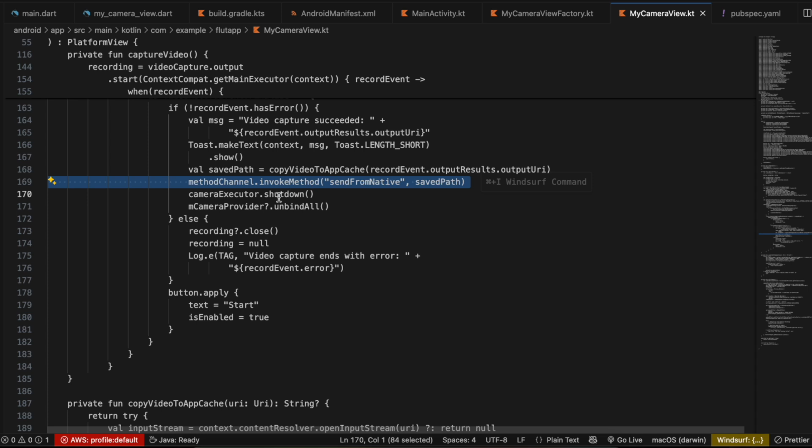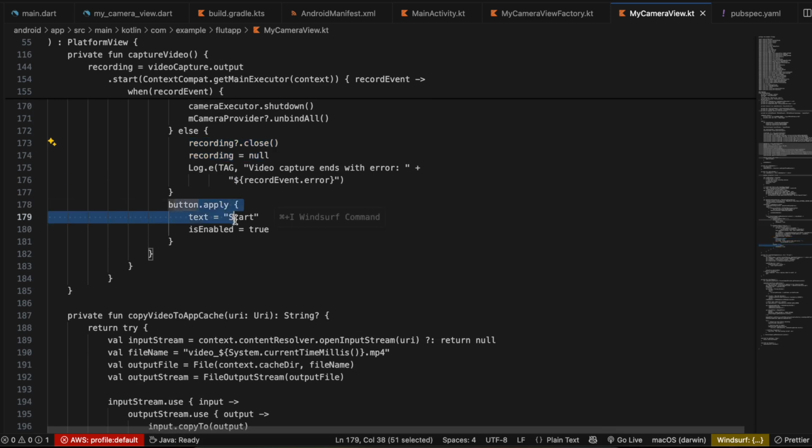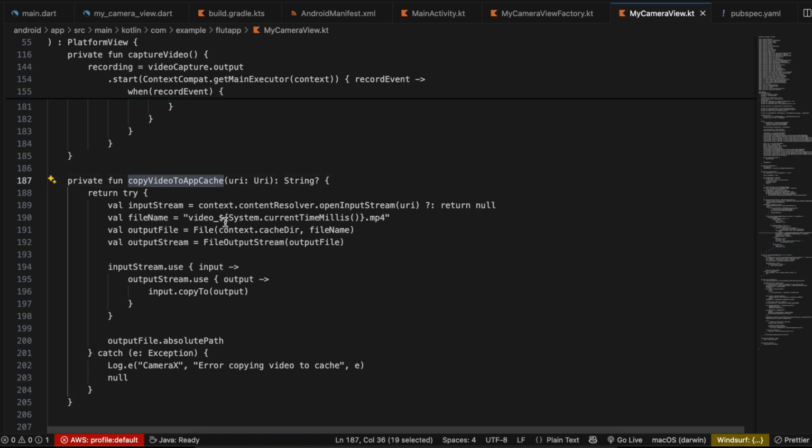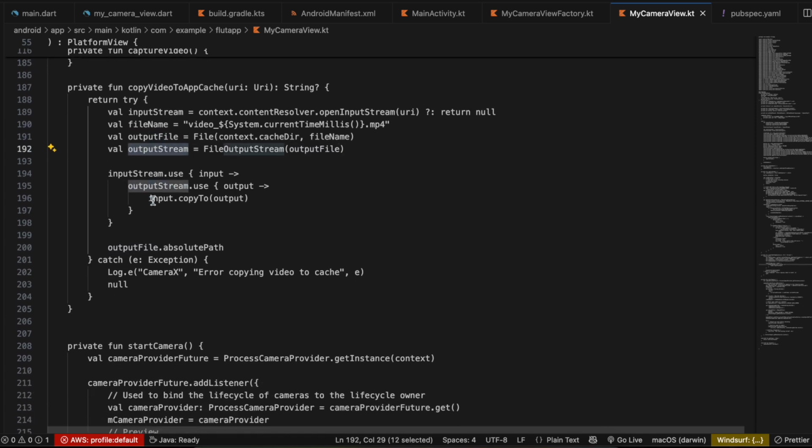I don't know why. So here we shut down our camera executor, we unbind our camera provider, we stop our recording, we make it as null. Then here we just change the text of our button as well as is enabled to true. Then here we do copy video to app cache by passing in the URI. Then we do context.content resolver open input stream, and here is our file name, here is our output file, here is our output stream as well. Again, I'm not really sure about this, like I've copied it from ChatGPT.